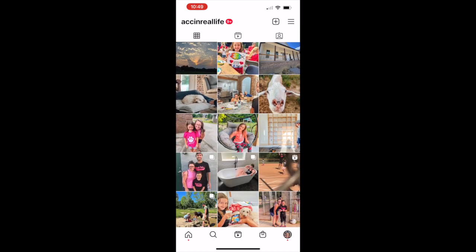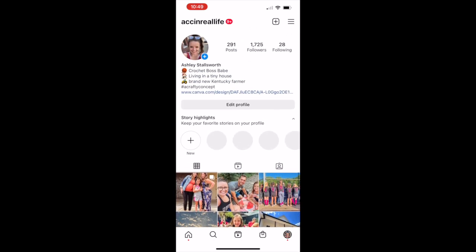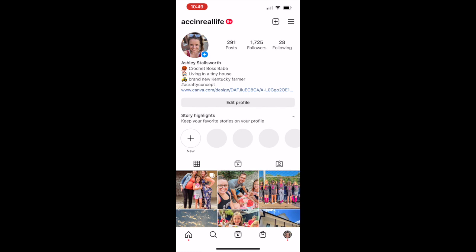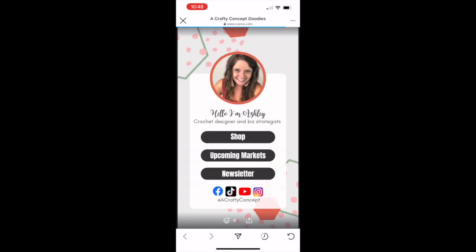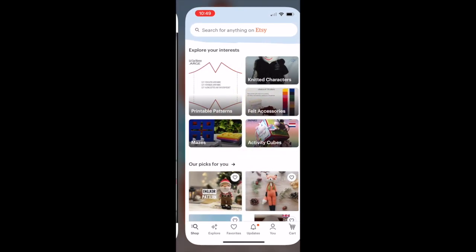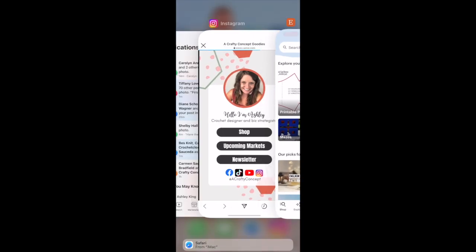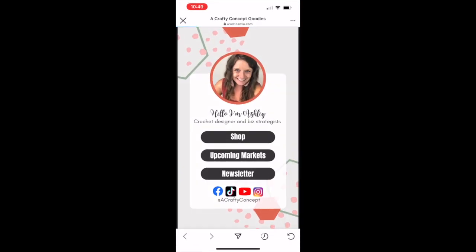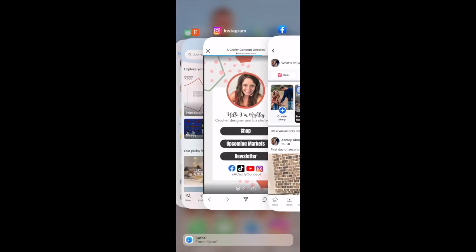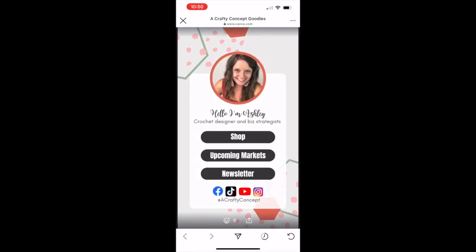Here is what it will look like in your Instagram profile. This is my Instagram for my personal Instagram, and then up here you can see the link. It's a canva.com link. If you click on it, it's going to open up the page we just designed. I'm going to go ahead and click on shop so you can see that it is linked, and it will open and go straight to the link we provided, which in this case was just etsy.com. Then when I click on the Facebook icon, it opens up my Facebook app, fully clickable, fully customizable, perfect and ready to go inside of your Instagram profile.